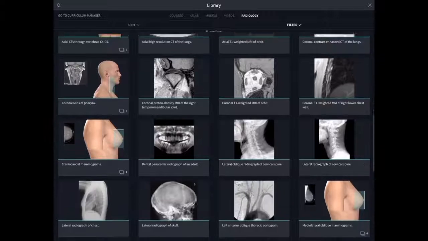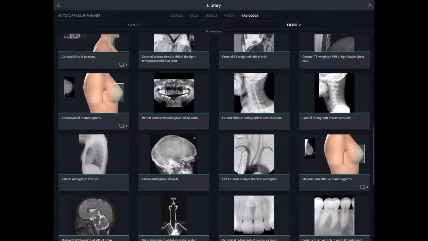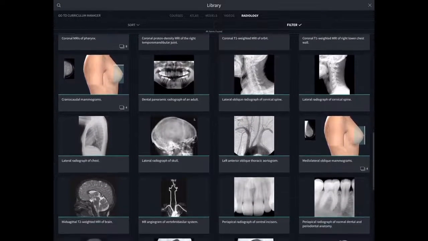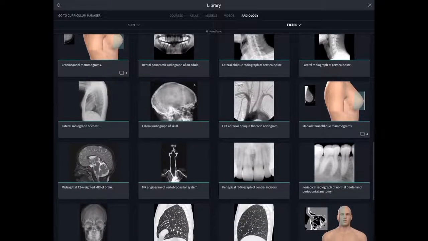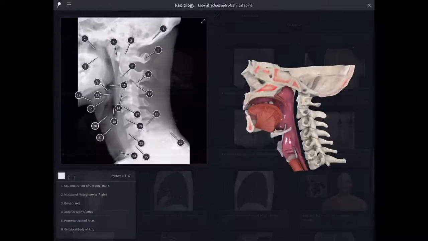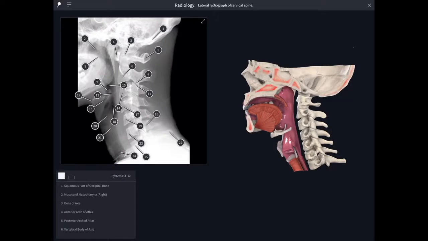So it's easy just to look across from the radiograph to the body model. What should we have a look at? Let's have a look at the cervical spine. So there you go. There's the spine within the neck, and you can see all of those pins labeling it up.